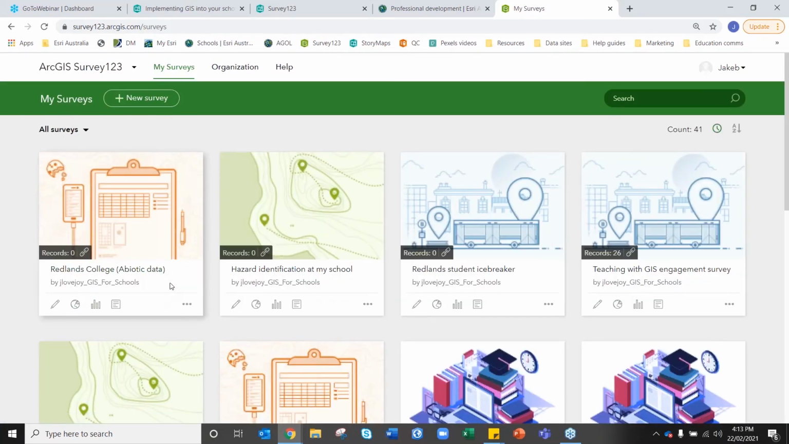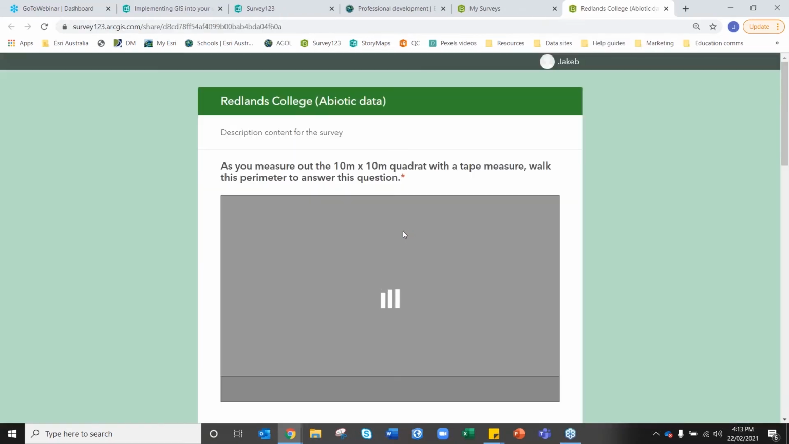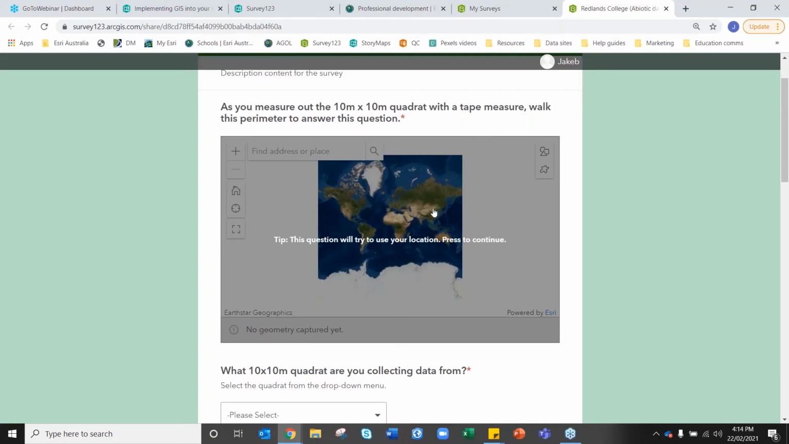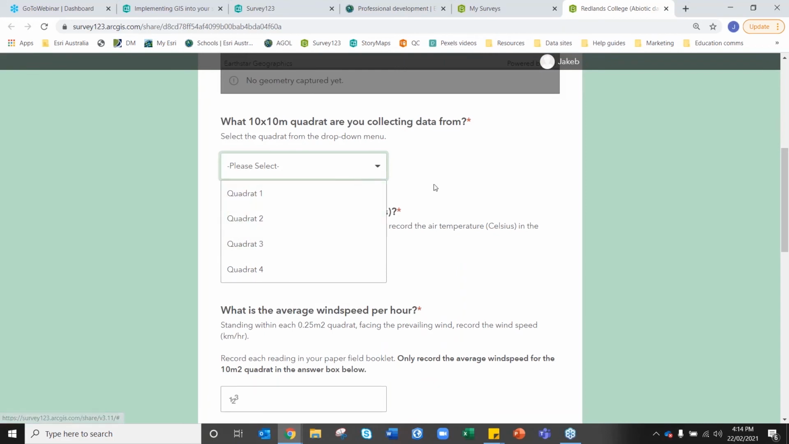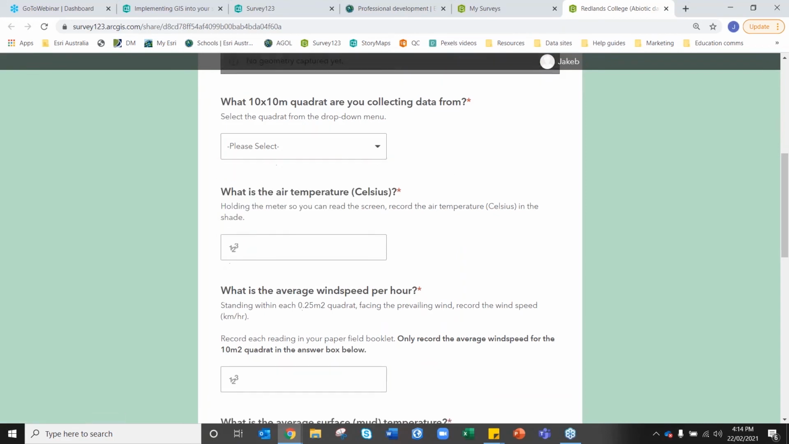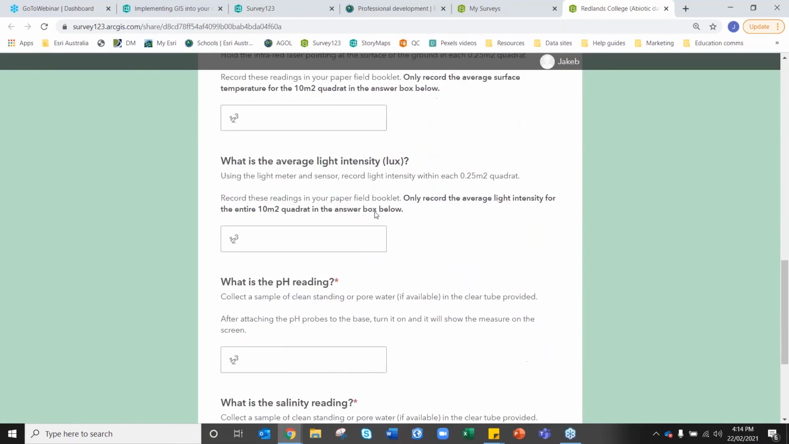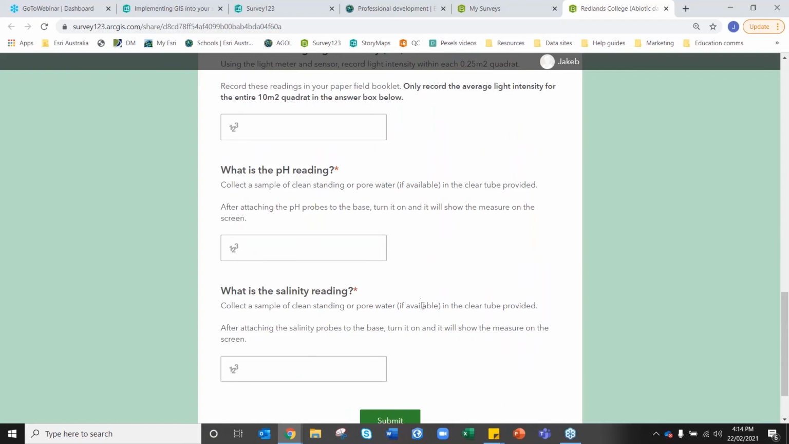So this is one that I'm working on with a school at the moment. Get the students to measure out a 10 by 10 meter quadrat. They're going to measure it with a tape measure at the actual field site, but the person doing this survey is also going to walk the perimeter and essentially map that quadrat to this map here. They're going to specify what quadrat they're collecting data from, and then answer questions like air temperature, wind speed, surface temperature, light intensity, pH, salinity, and submit the survey.